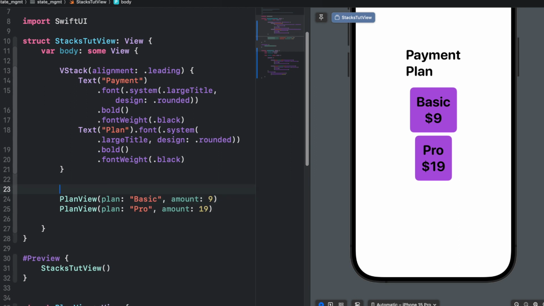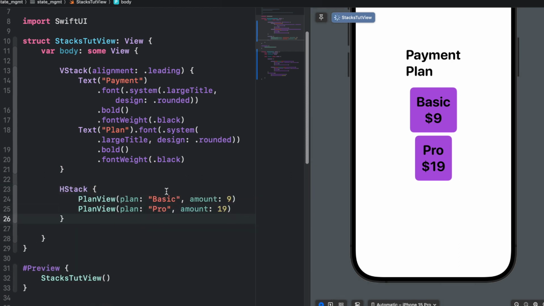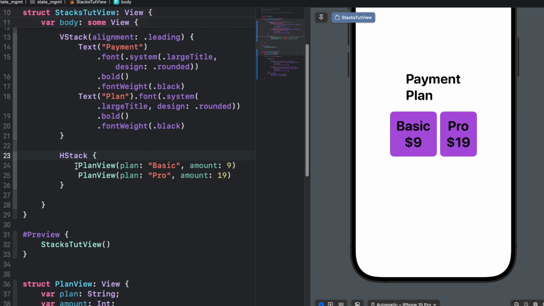Now to do that, we'll define HStack here, HStack, then brace open, we'll now close our brace. Now this HStack will render these two views from left to right in a horizontal line. You can see it here. From left to right, they are no longer in a vertical line, they are now sideways. That's the work of this HStack.